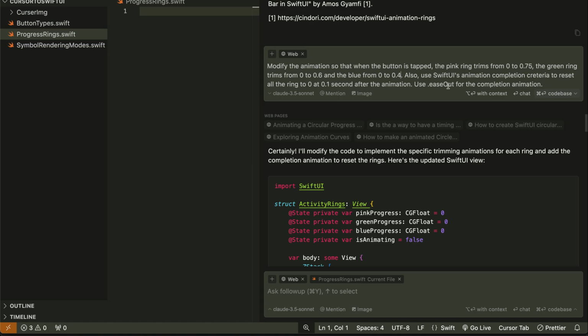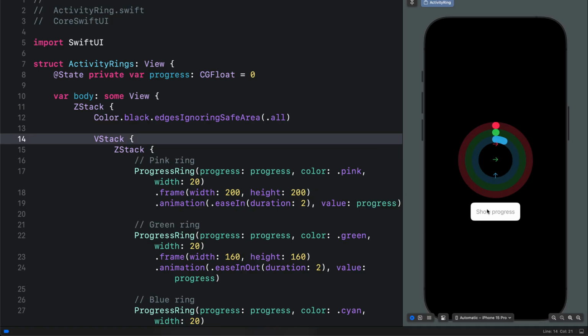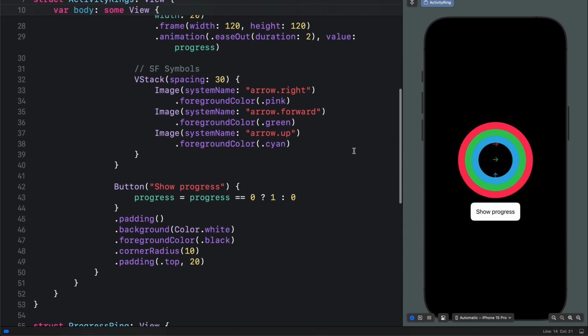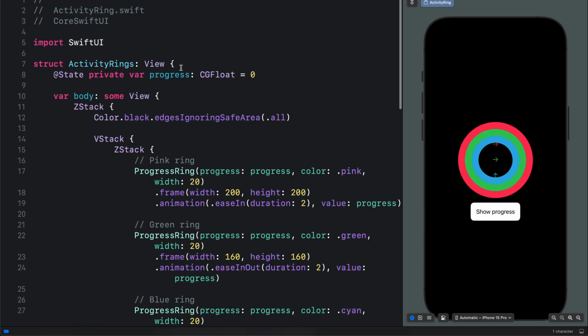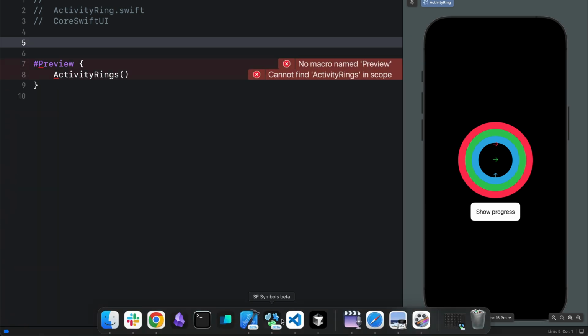Also, in the end, I wanted to add an animation completion. If I go back to Xcode again and preview the animation, once everything ends, you can see we are now in the 100% state, that is animating from 0 to 1. So I wanted to add an animation completion so that when the animation ends, we reset the progress back to 0. So let's fold this code again, delete it, and add the one from the third prompt.